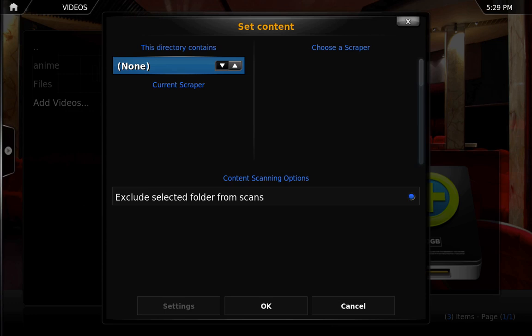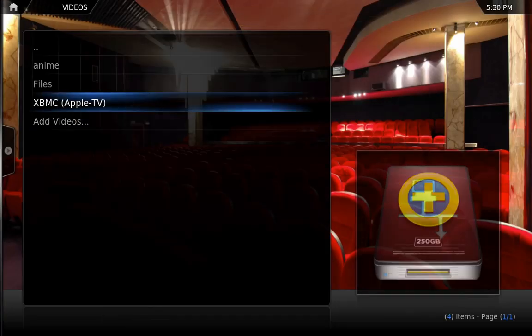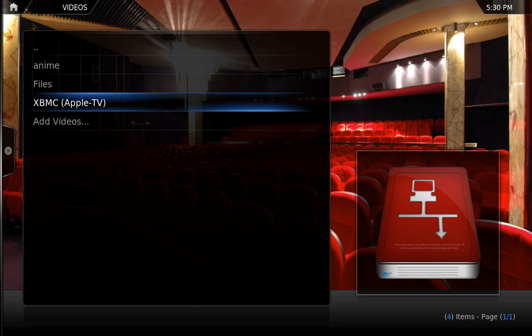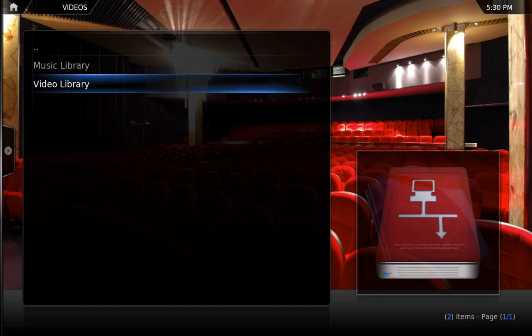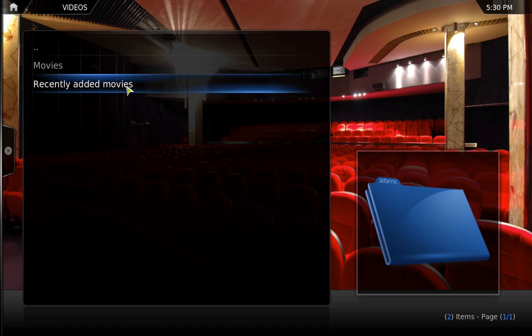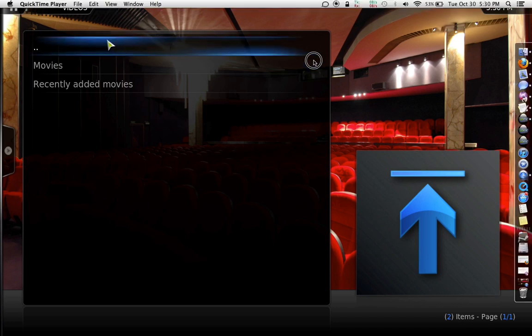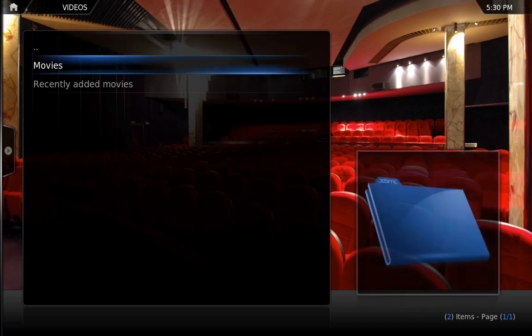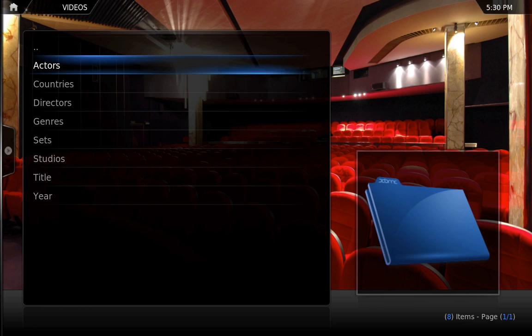You can't actually set content on a UPnP share because the file paths are dynamic. It doesn't really work. It's not really meant to work either because UPnP has its own metadata, or at least it can. So we don't actually need to scan this into our local library. We're using library data from the other computer. So we go right into movies. It works just as if the library is on this computer.